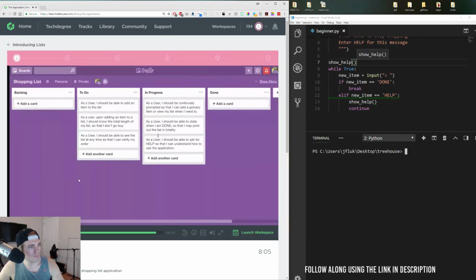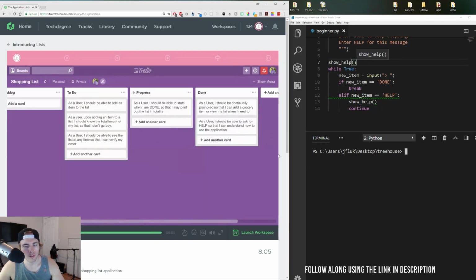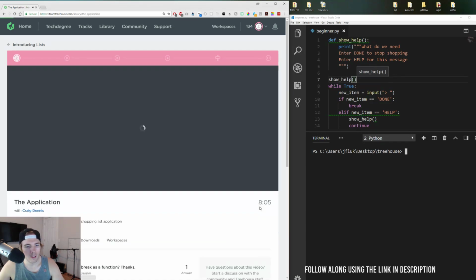And with that, let's move some of these tickets over to done. So continually prompted, definitely happening. As users be able to state when I am done so that I can print out the list in totality. Let's leave that one running so that we can remember about it. I think we're just going to finish this little bit of a gotcha. I'm going to show the list when we're done, but we don't have the list yet. We're going to finish this lesson. We'll call it help so call it good. We're cruising. And we're going to keep this done ticket alive because we haven't even created the actual list yet. Let's change that right after this quick break.